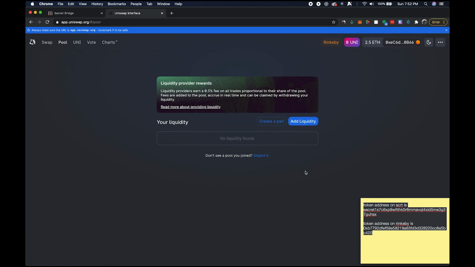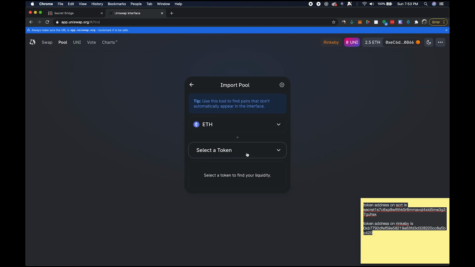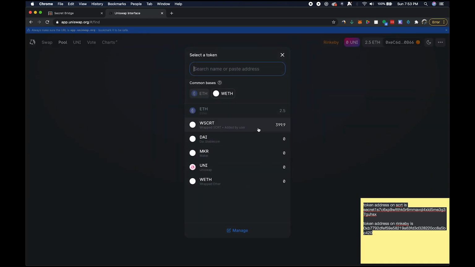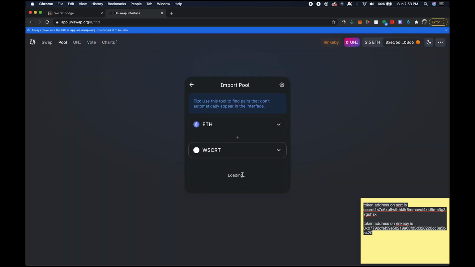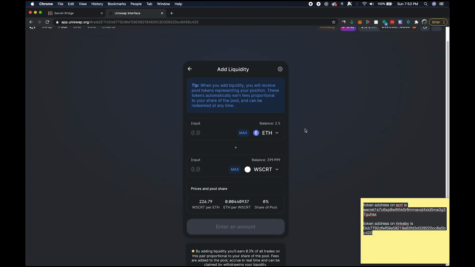And so I don't have any current pools. So what I'm going to do is I'm going to import the wSCRT token, and I'm going to leave the address for that token in the description as well. So I'm going to add that pair there and import that pool. I don't have any liquidity there, so I'm going to add liquidity.